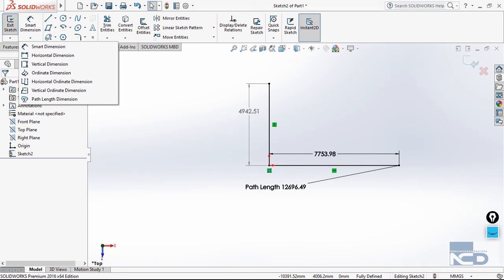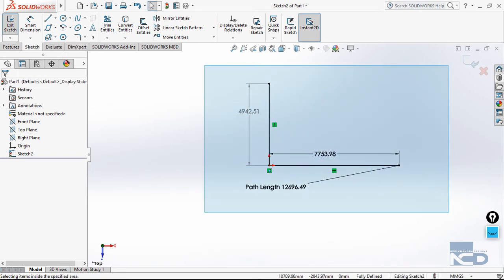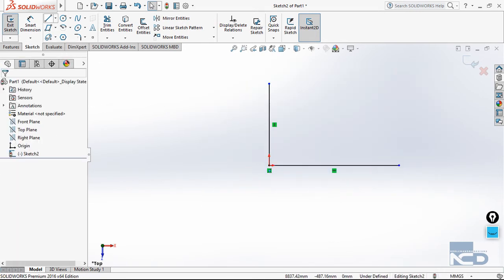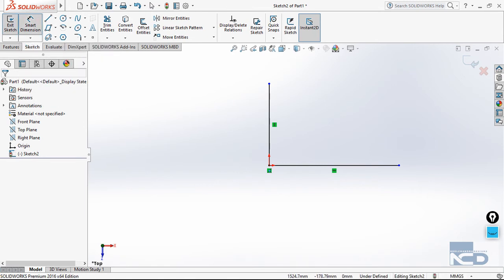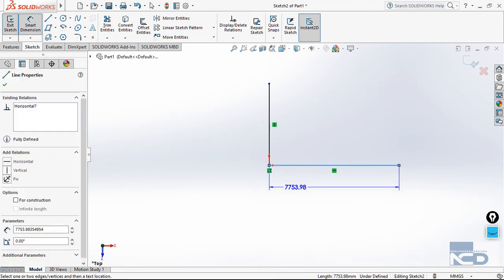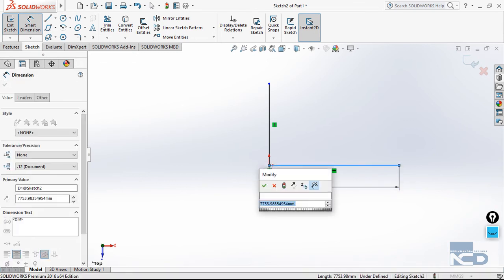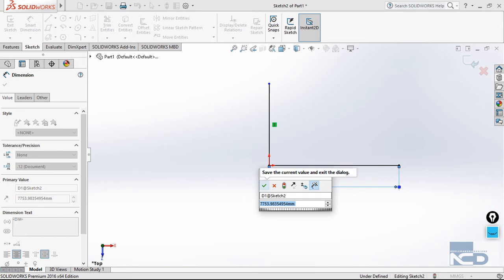Let's just delete these things first, and then let's say if you want a horizontal dimension, then you don't have to go for the horizontal dimensions again and again. You just select the smart dimension and just click on the line, and it will automatically detect that a user wants a horizontal dimension over here.